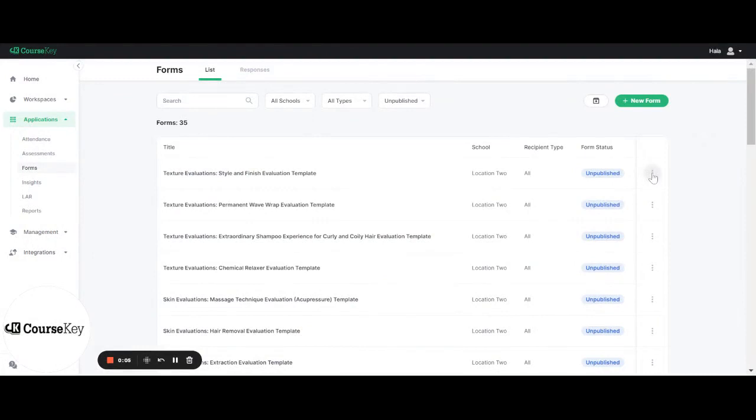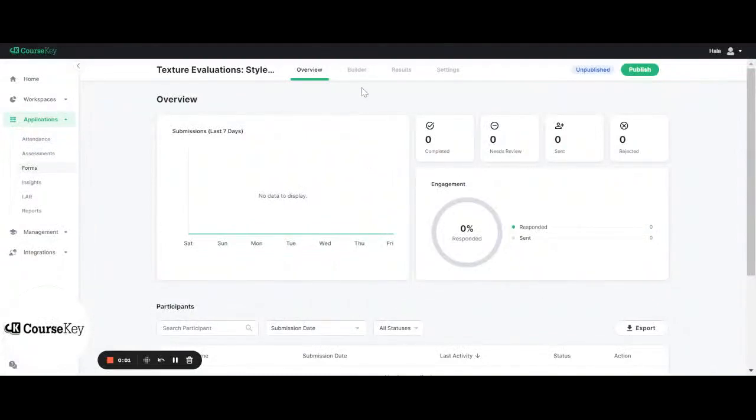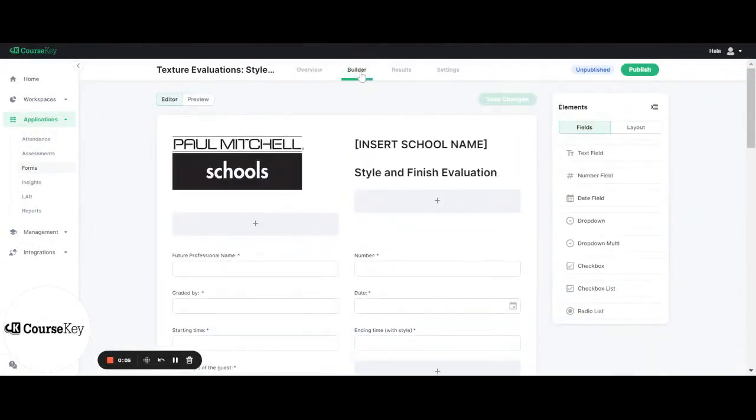Once you have found the template you would like to use, what we would recommend doing is clicking on the 3 gray dots next to the name of the template and clicking Duplicate. The reason we recommend doing this is to prevent any changes from being made to the original template. Instead, you would be making changes to the duplicate. Once you click Duplicate, you would next click Builder on the top of your screen, and this is where you will be able to make your edits.